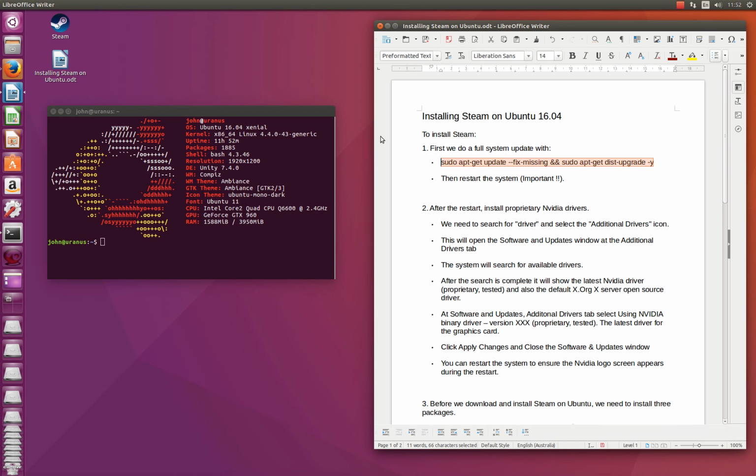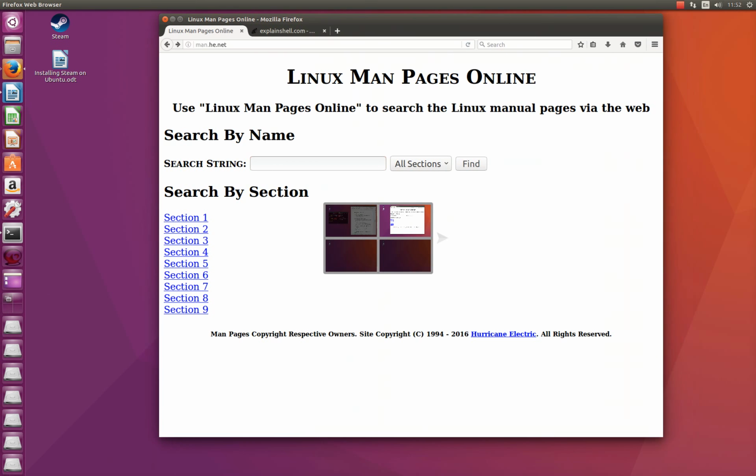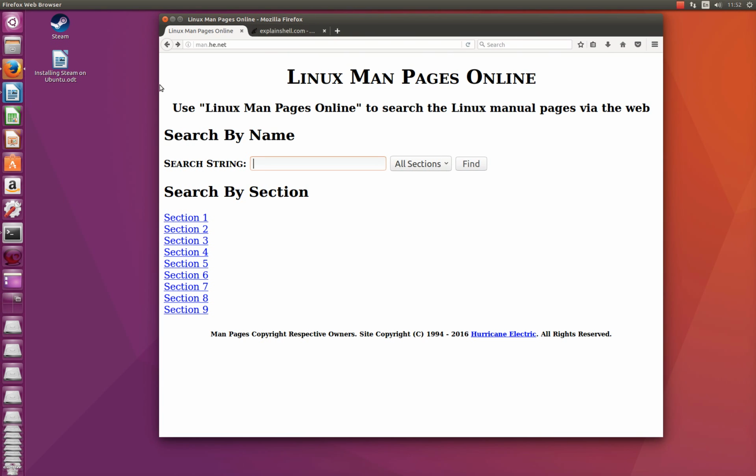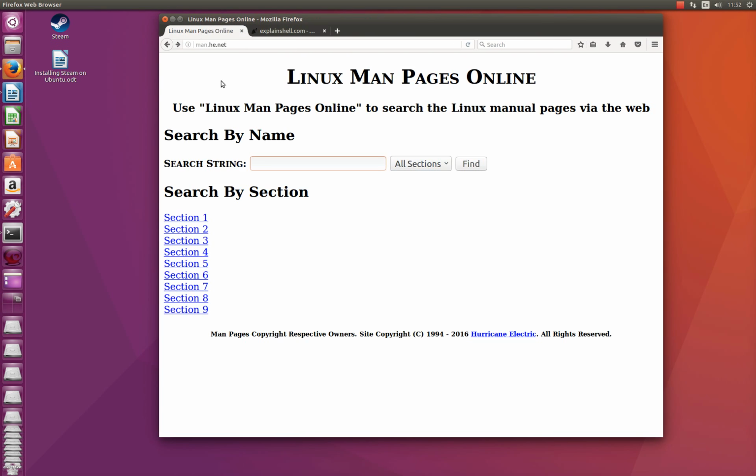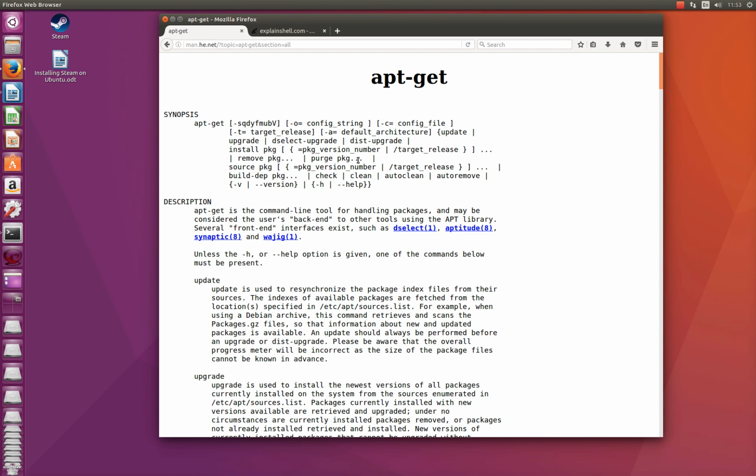Now if you want to know more about these update and upgrade commands, you can go to a couple of websites. I will click on my web browser to show you one, and then I'll show you the other one. This one's fairly good. It's called man.he.net. It's a Linux manual page, I guess. So in this search window, you can type in apt-get, and it'll come up with everything about apt-get.